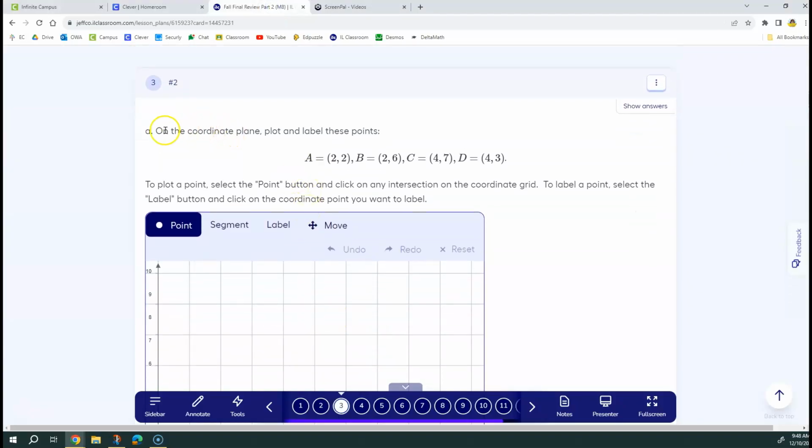Problem number 2. Our first part is on the coordinate plane, plot and label these points. So we're going to have 4 different points. To plot a point, we select the point button and click on the coordinate intersecting point. Then to label the point, we're going to select the label button and click on the coordinate point we want to label.